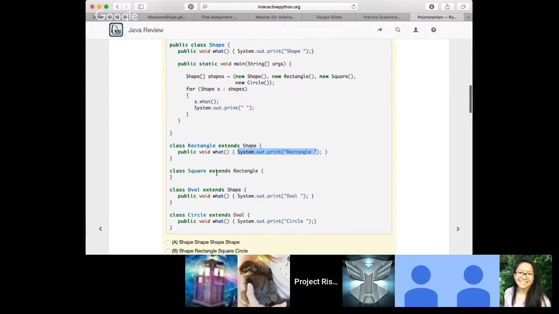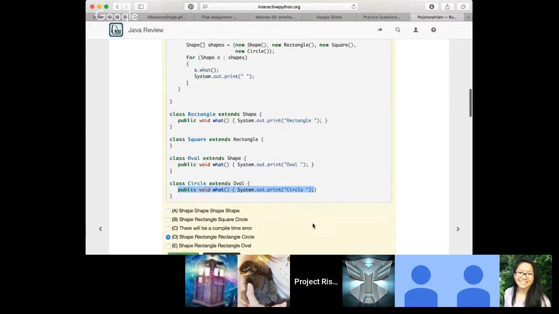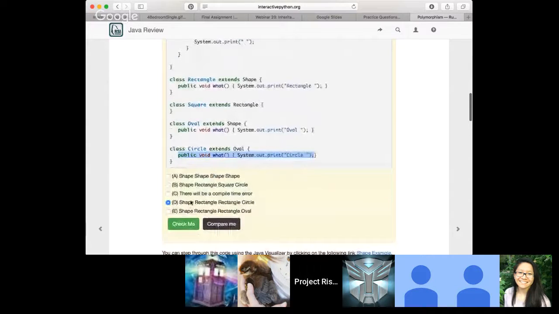Okay, so back to this. So we said shape, rectangle, rectangle, and then circle. So then if we go to circle, circle has its own what method, so it is going to print out circle. So our final answer will be shape, rectangle, rectangle, circle. Does that make sense to you guys?